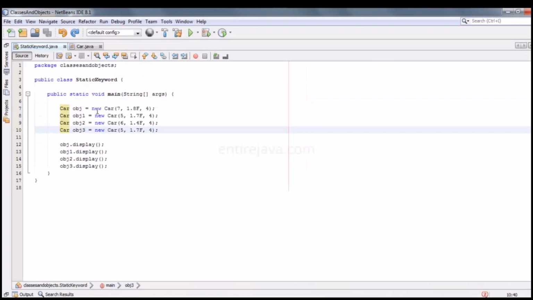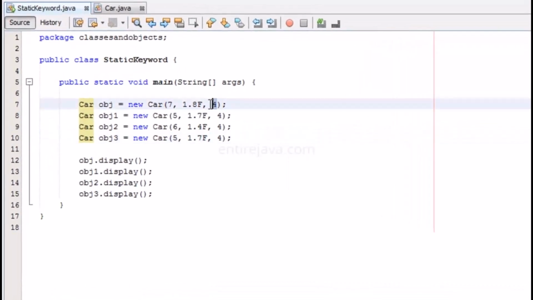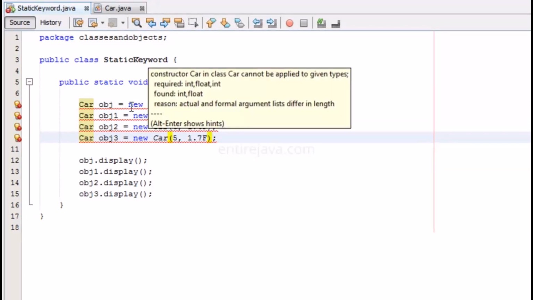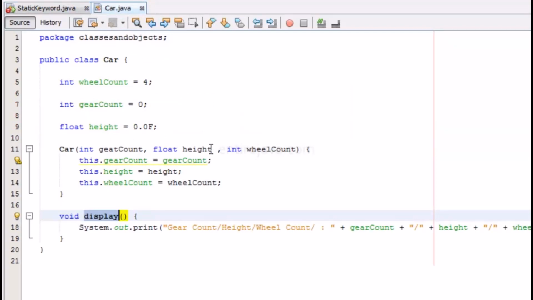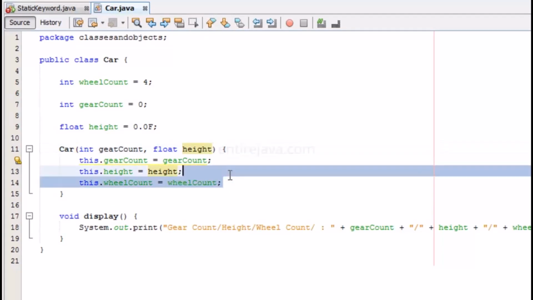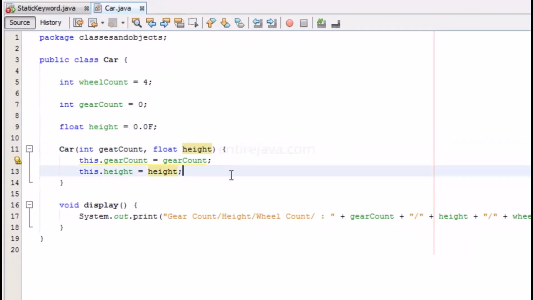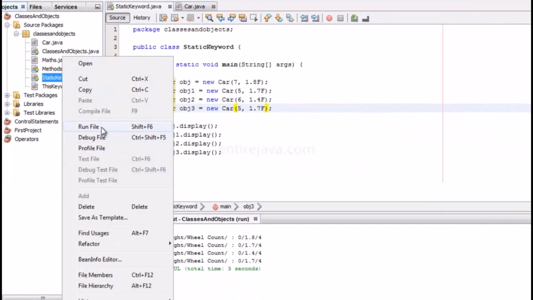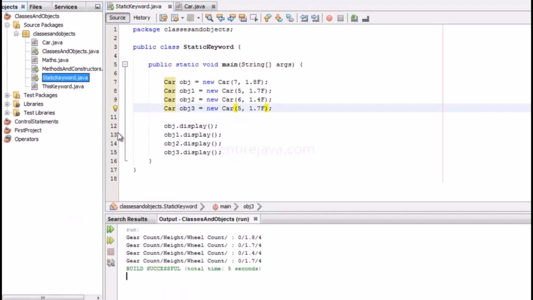Every time we're creating a new object, we're also setting the value of number of wheels available. Now we can get rid of this. Of course, we'll have errors here because in our constructor, we're expecting a parameter, number of wheels available. Let's get rid of that. Let's make the wheel count static. Everything looks good. Let's try to run the program. Good, we got the same result.